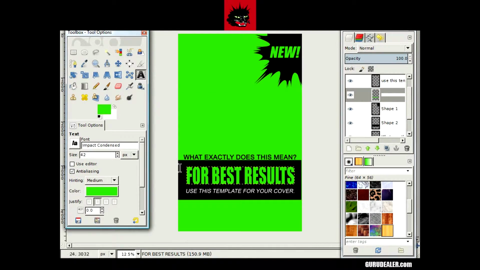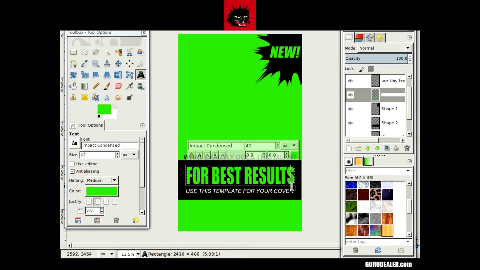Then what you want to do is come up into this corner, click and hold down, and drag this square around that text. Do the best you can to make it as even as you can, and then let up. Then I'm going to type 4 best results.